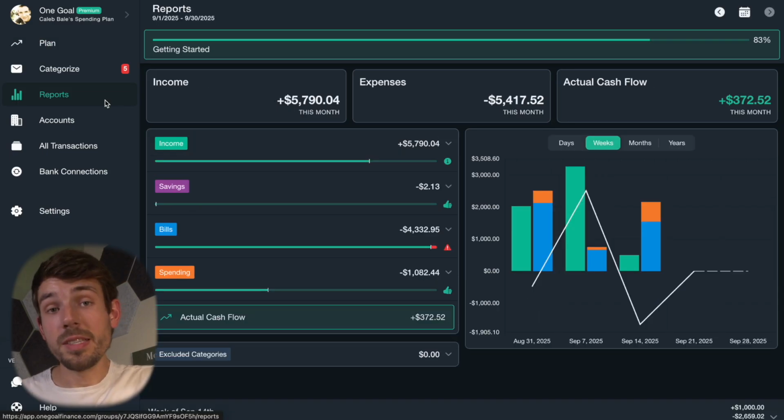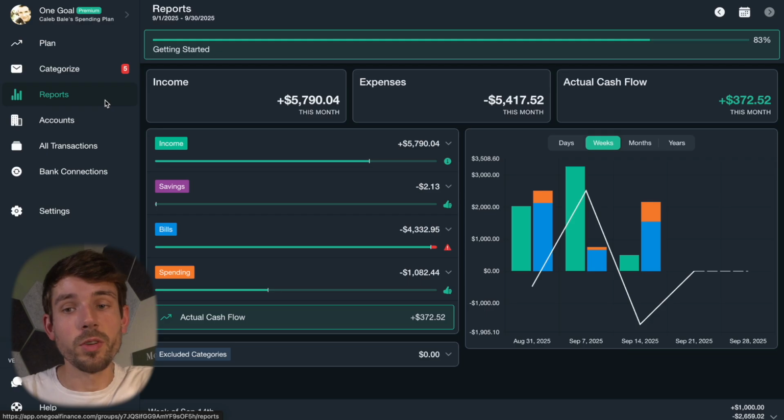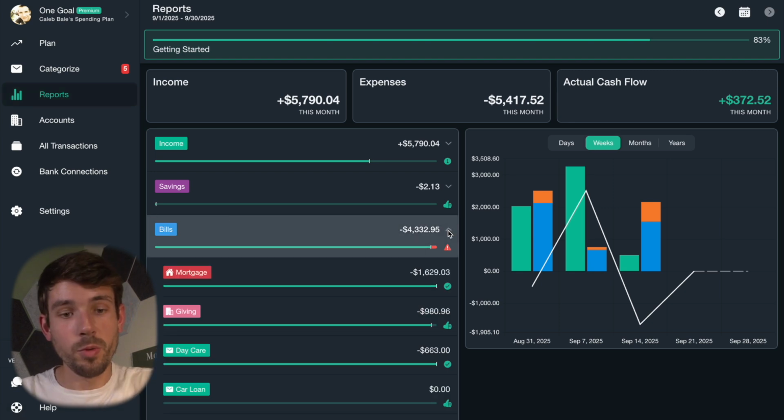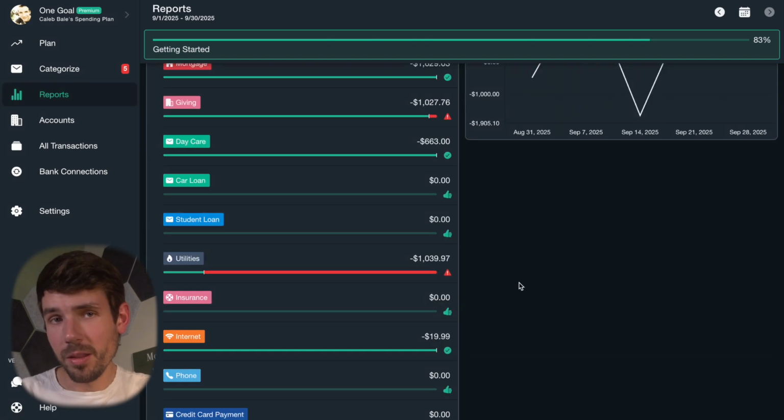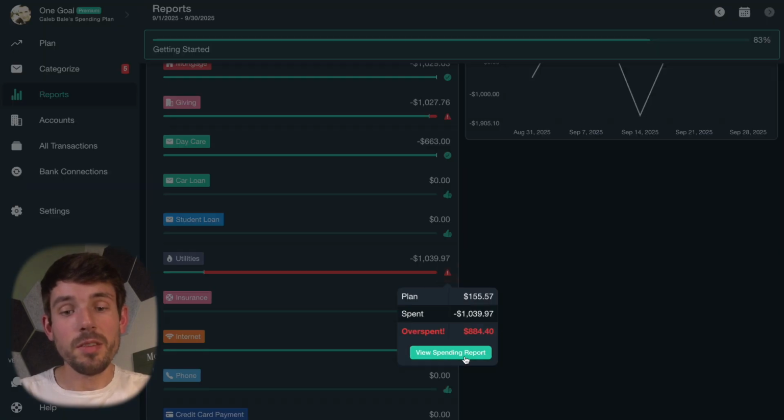Now what I love about this is that you get a much better view of your finances if you look at it over a longer period of time. For example, we just spent over $1,000 in utilities for our propane. When we go to bills, that makes utilities look pretty bad. But again, we're not spending that every month. And we could see that earlier by clicking on the view spending report and looking at the historical trend.